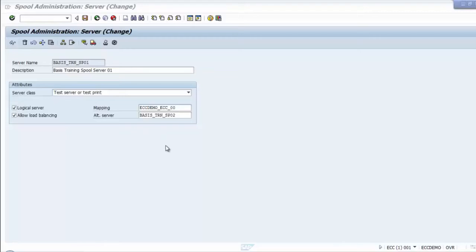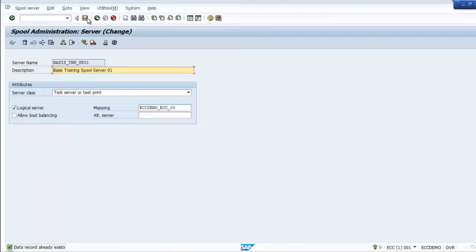Meaning to say, when you do load balancing, the output requests will not be sequential. In that case, the output requests will be distributed to all the servers which you are grouping into the mapping, which you are grouping into the logical servers. In our case, we anyway have only one. But if you have quite a lot of printers, then you can create these logical servers so that you can have proper load balancing within the entire landscape.